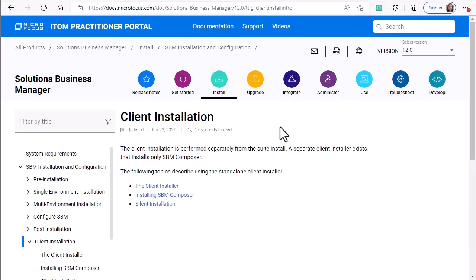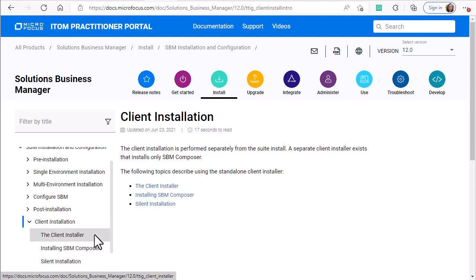Let's start with a quick look at the documentation. We will go to docs.microfocus.com, search for the SBM page, make sure we're looking at the right version, and click Install. This section of the documentation is under SBM Installation and Configuration, and then Client Installation. In the Client Installation section, you can read more about what Composer is for and how to install Composer.